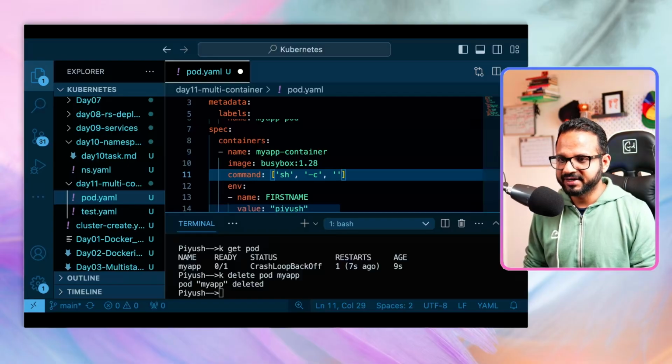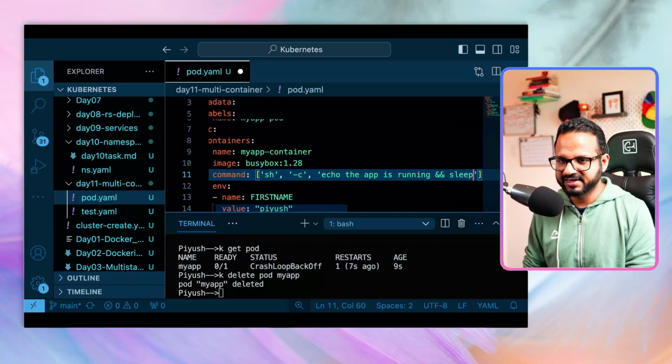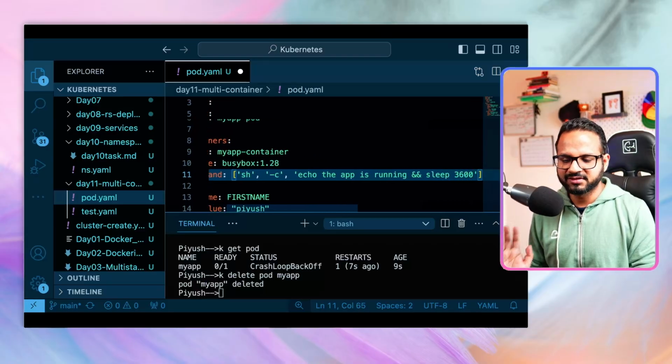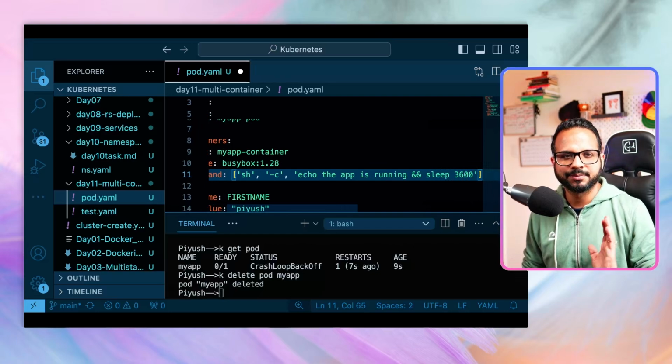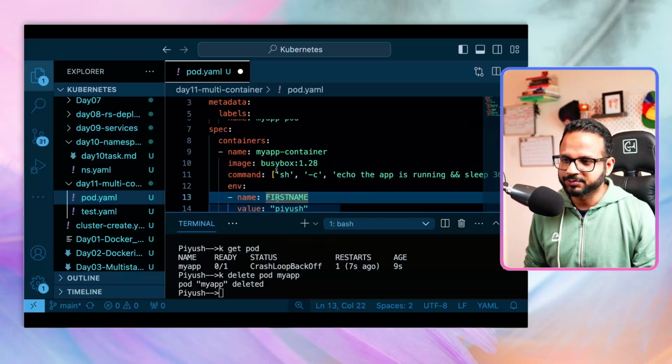So the argument is, let's say, echo the app is running, and we'll add the logical and sleep 3600. So it will sleep for 3600. That means the pod will keep on running for the next 3600 seconds, right? So that it will not exit or go into crash loop. So that's what we have added.